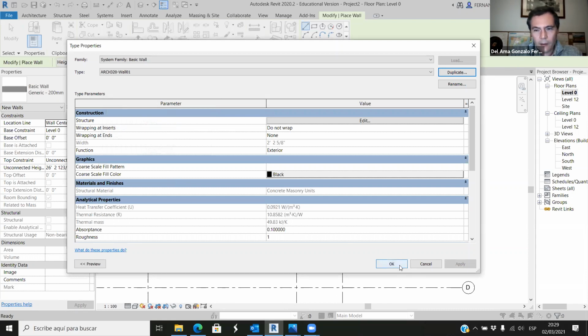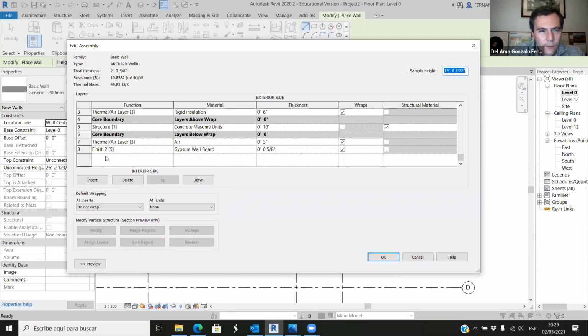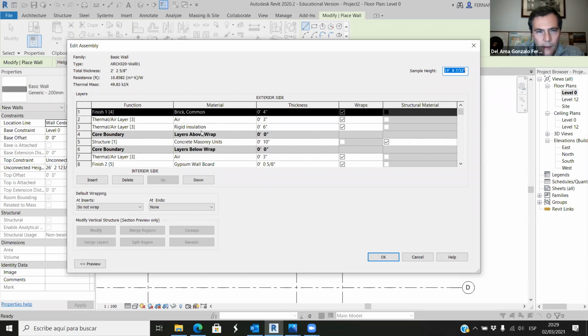Could you show the measurements of each of the materials again? Sure. So from inside to outside, this finish gypsum board, 5/8 inches. Thermal air layer, 3 inches. Concrete masonry units, 10. Rigid insulation, 6. Air gap, 3. And finally, brick common, 4 inches.